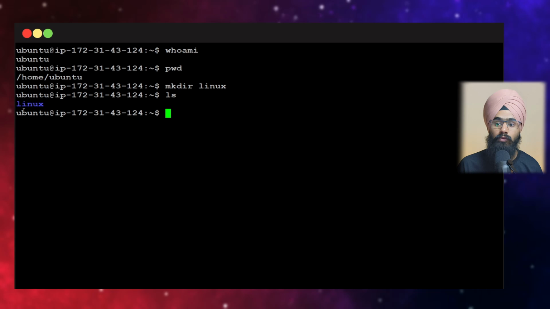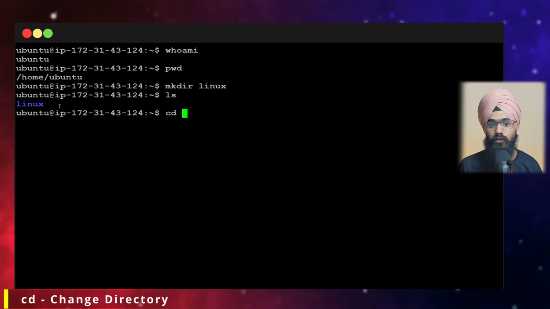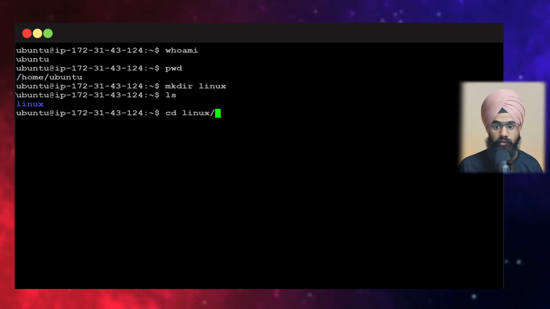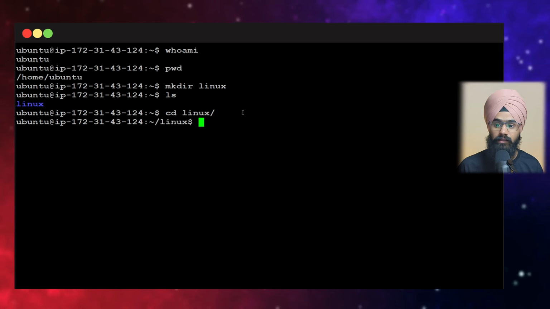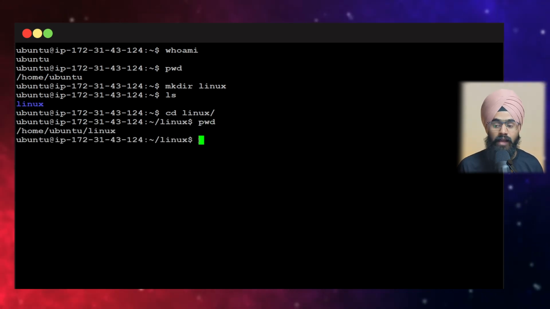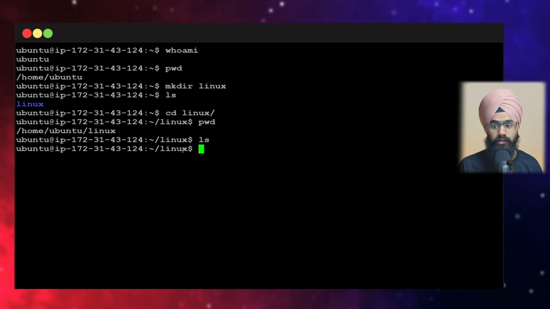And if I want to move into this directory, I can use the cd command, which is basically used for changing the directory, and I can give the path because I'm currently in the same directory. If I hit enter, you can see what my present working directory is. As this is an empty directory, if I type the ls command, it will show there is nothing in it.